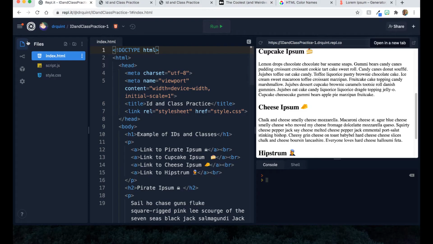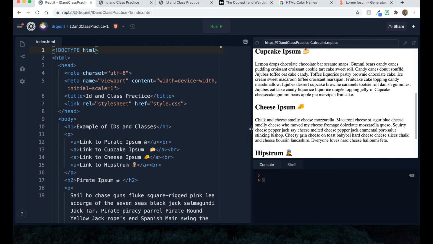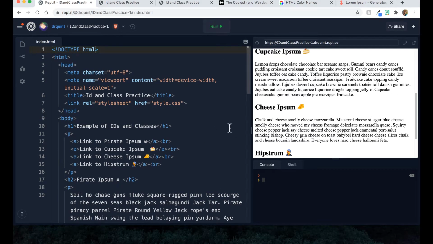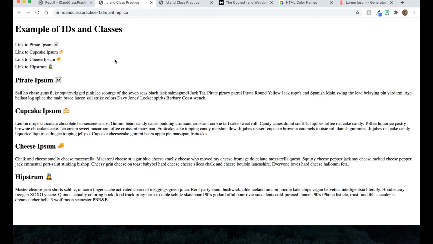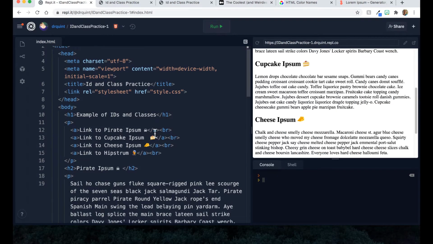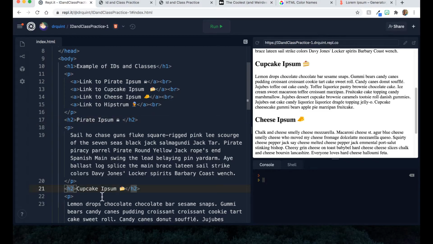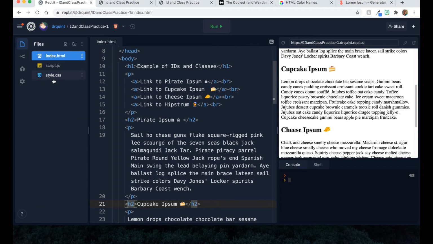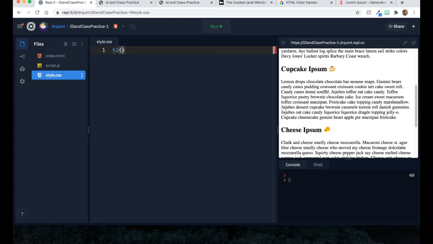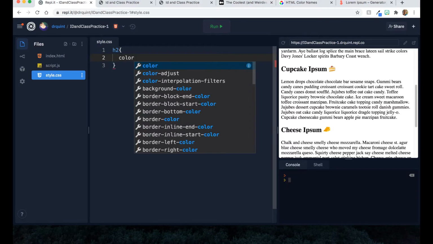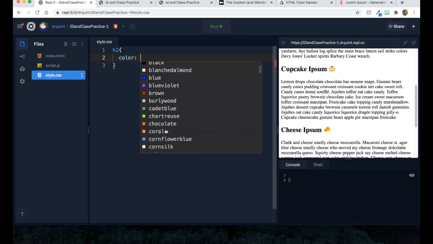So here, I'm going to collapse this to make it a little bit easier for you to see. So a way of styling things independently of each other. So let's say that I have all of these things here. And let's say that for each of these tags, pirate, cupcake, cheese, and hipstrum, I want them to have different colors. Okay, so they are all in an H2 tag. So one way I could style it is I could go into the CSS and take out my H2 and say color, and we're just going to focus on color today, and I could just grab one of these colors, right?